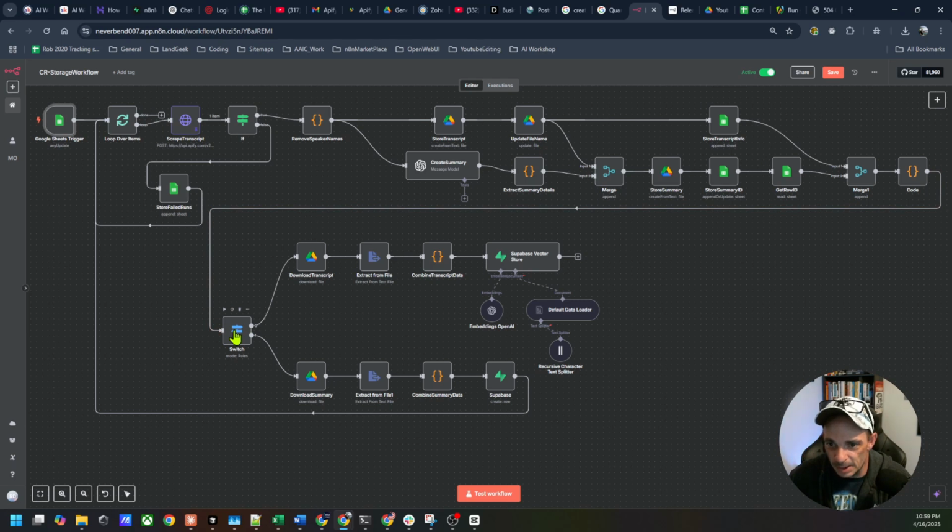What this switch does is decide: are we trying to store a transcript, or are we trying to store a summary? It runs both because I'm trying to store both. Because of the way N8N works, it takes the top route first, which is the transcript. Based on the ID and the file information that I retrieve from this part here, it goes into my Google Drive and downloads that transcript.